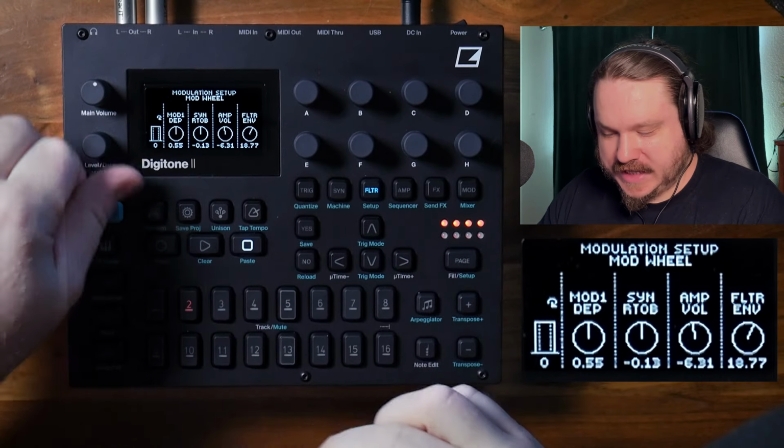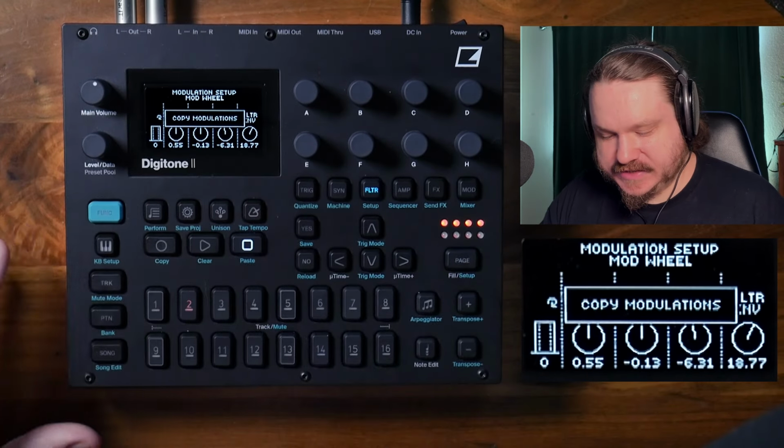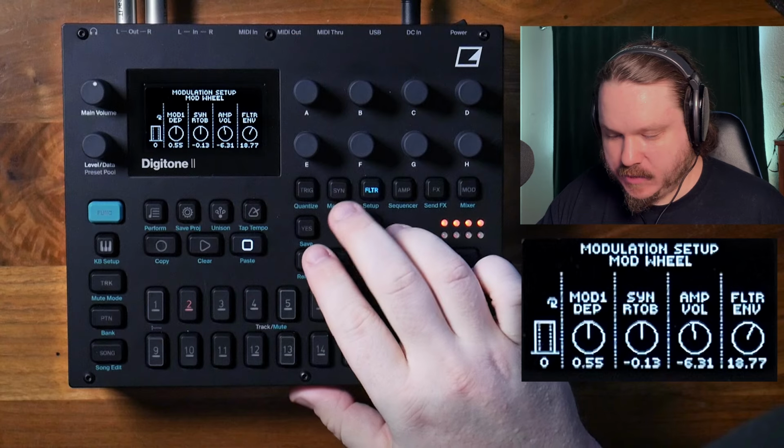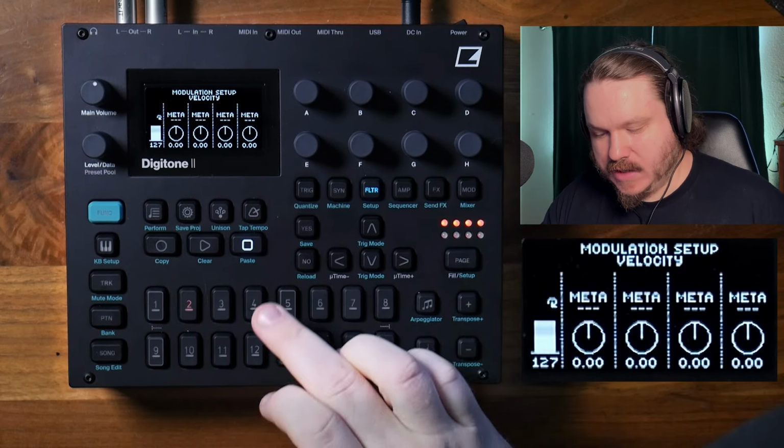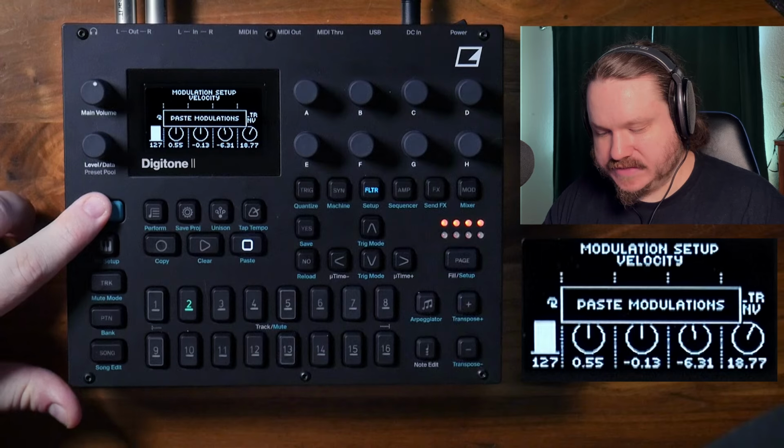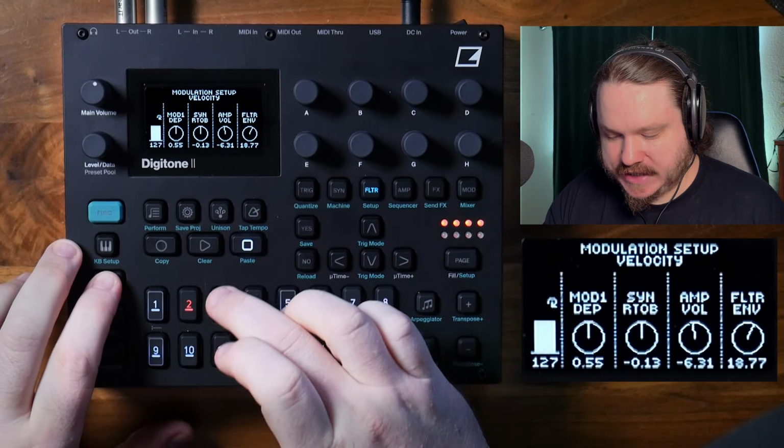So turn that down, copy the modulations, just do function, copy. Now we're going to back out. We're going to go up to velocity mod, and now we're just going to do function, paste. Let's do the exact same thing on track 3. Now I promised I was going to explain why we had to do this in the mod wheel page and not on the velocity page.